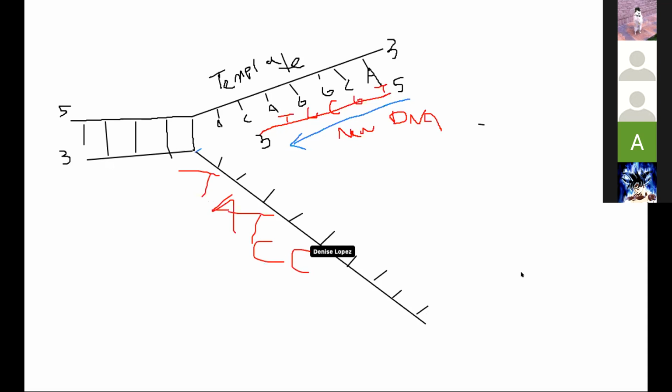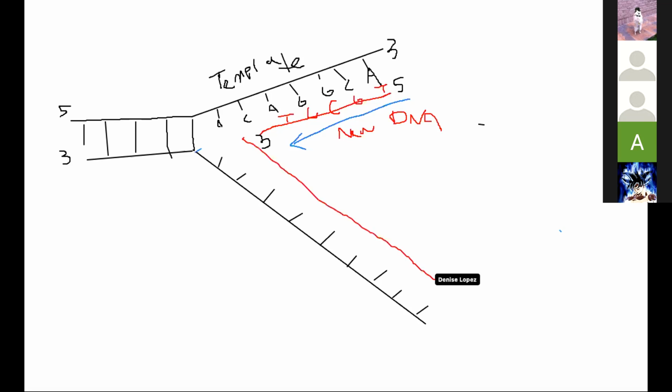So this is Denise writing for me. Very good. But Denise, hold up. You're on the wrong side because this is the template. The new DNA needs to be made in here. You're making it outside. So who can make the correct DNA model, the other DNA side? Okay, so Denise is drawing. Very good.